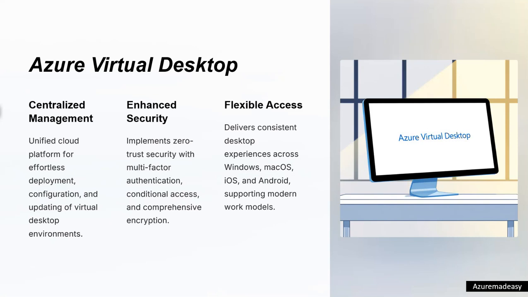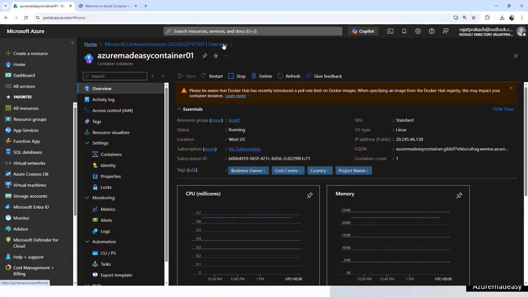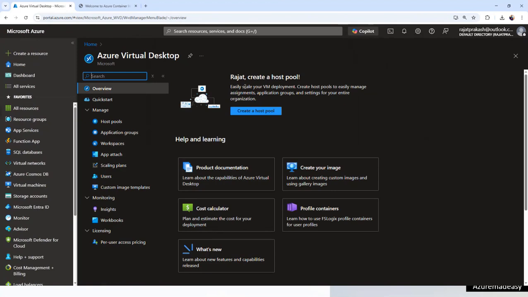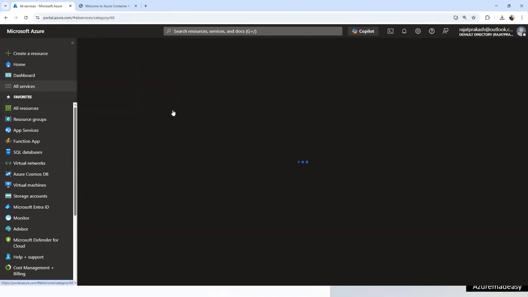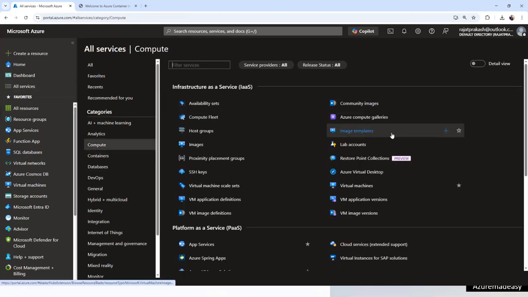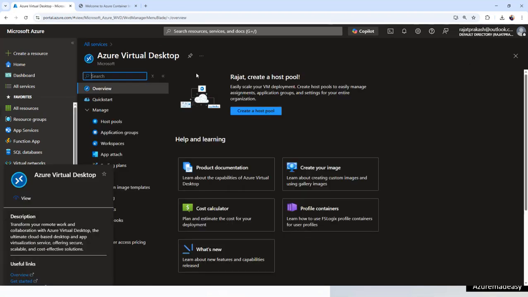Even if you go to the portal and type here AVDs, Azure Virtual Desktops, see, Azure Virtual Desktop. Easily scale your VM deployment, create host pools, manage assignments. Everything you will be able to manage. This is also part of your what? Compute service only. Even if you go to these services, under this compute, you will be able to see this Azure Virtual Desktop. Okay, so it's just pretty simple.